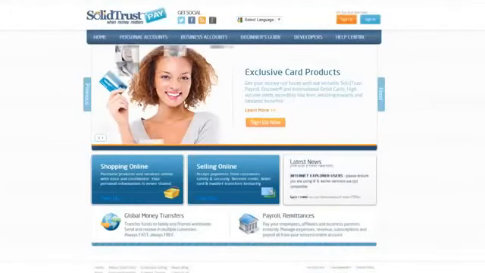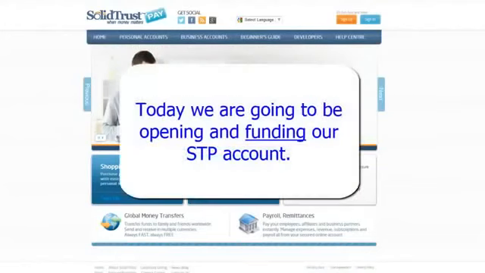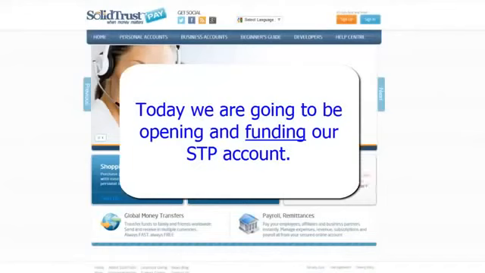Luke Millard here. Today we're going to go through the process of signing up for a SolidTrust Pay account. So firstly, what is SolidTrust Pay? SolidTrust Pay is a third-party payment processor.